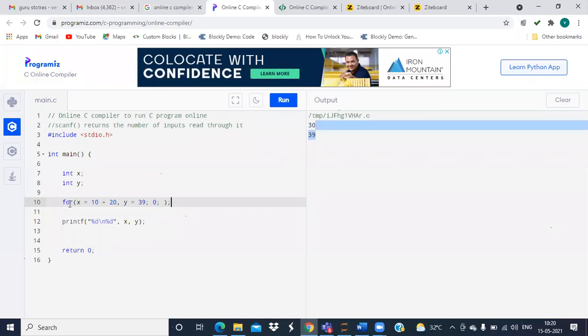How did it happen? Because as the rule says, for the very first time when we are entering into the loop, the first part must happen. What is happening in the first part is we are trying to assign some values to x and y. So as a result, x has got 30 into it and y has got 39 into it. Now coming to the second part, the conditional part, we gave a 0. Since that's a 0, we don't enter into the loop. Of course, we don't have anything in the loop.